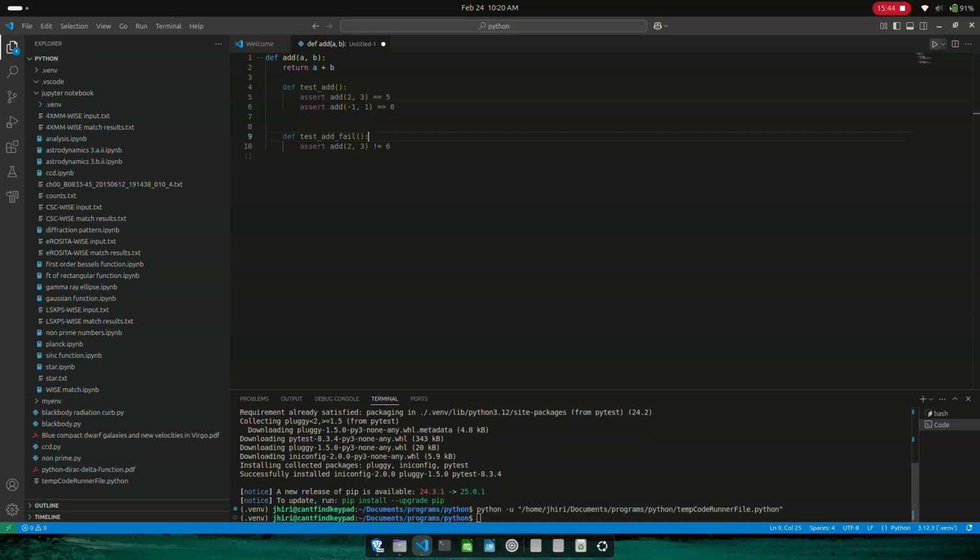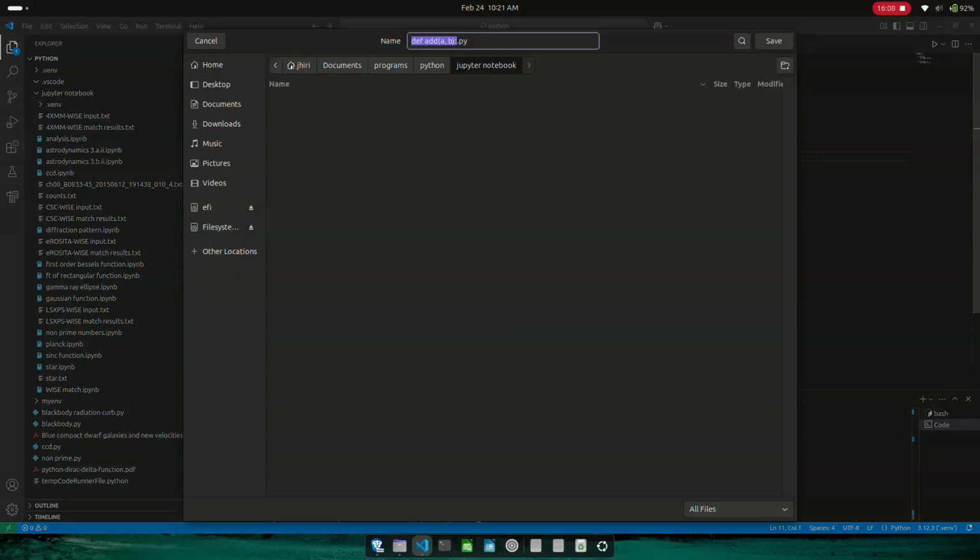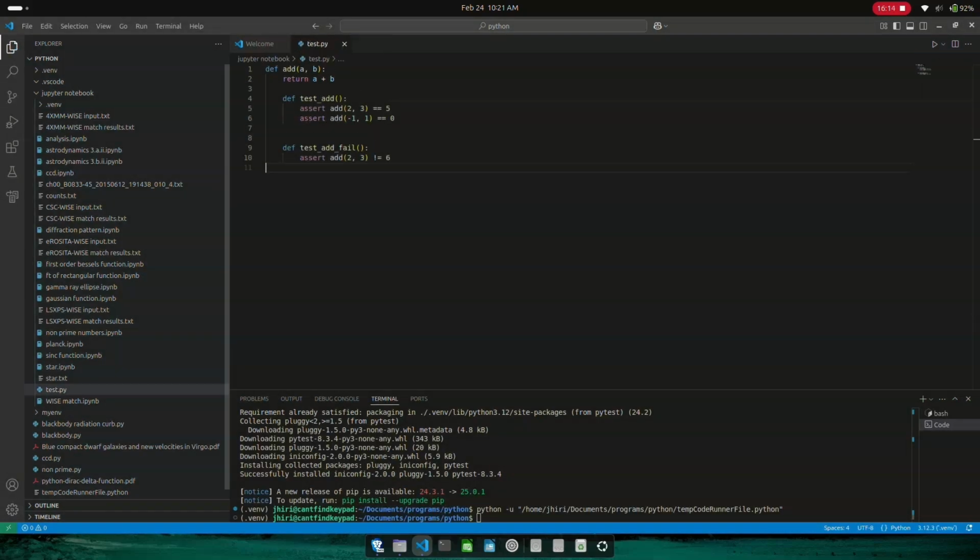Okay, so let's check it out. So here we also ran the test. You can see that we ran the test here. So let's save the file. Say test.py, and then to run the test here we can write python test.py.